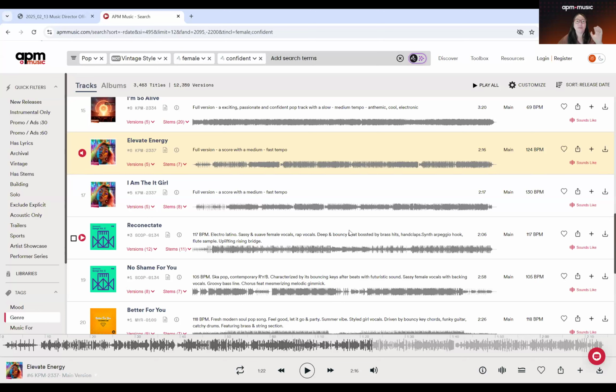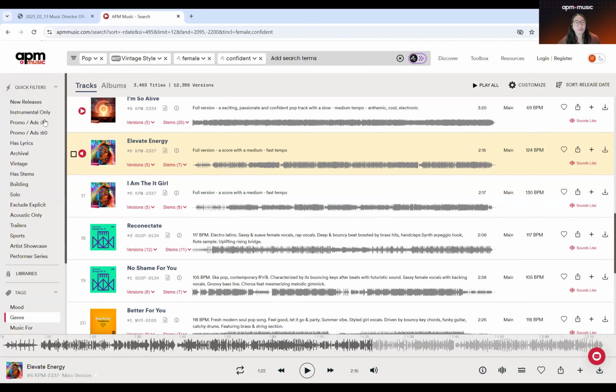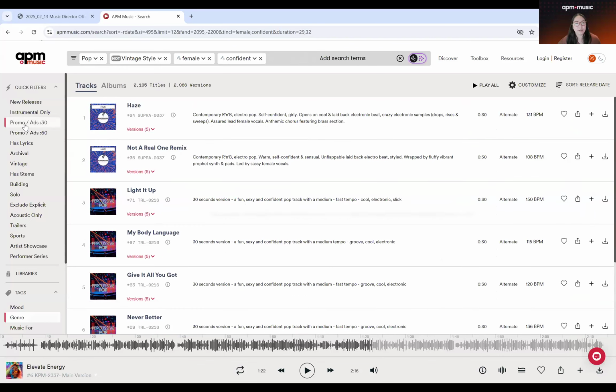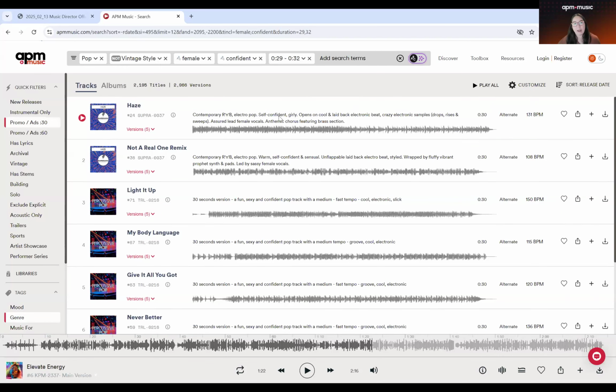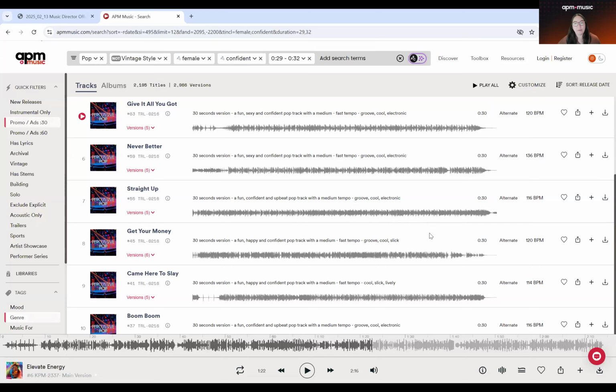And if you want to make sure that you're only seeing tracks that have that 30-second option, one way you could do that is by clicking on this Promo Ads 30-second quick filter over here on the left side. And now you're looking at tracks that are all within that range.